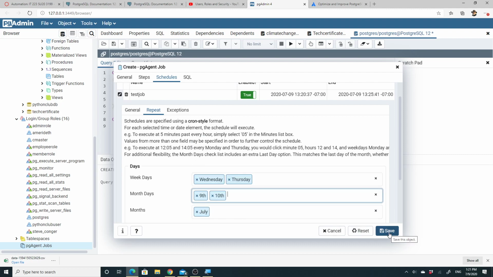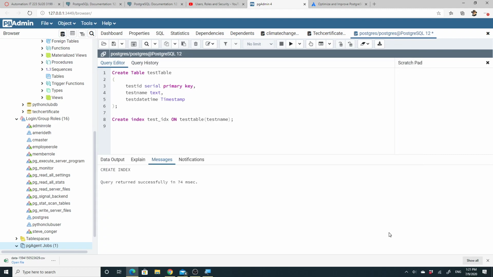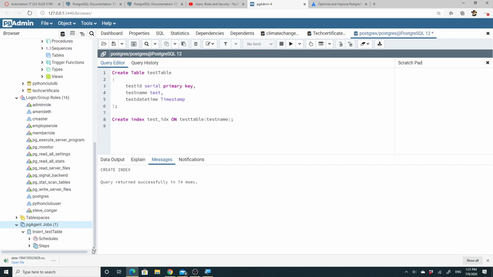I'm going to save this, and we'll see if it runs. So we have that job, and if you look down here, you can see it has schedules and steps. We will look at it in a moment to see if those jobs ran. So we have 3 minutes, and I'm going to pause it, and we'll come back here.